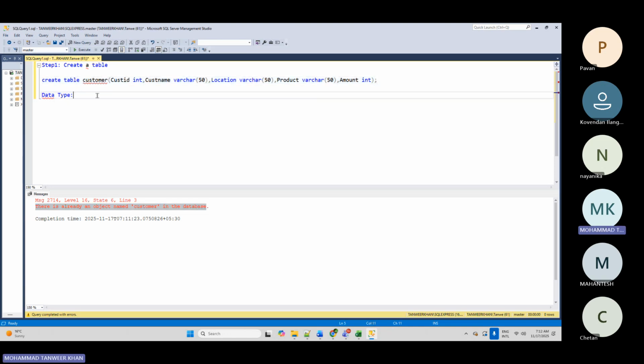So what we have to do, first of all, convey one doubt. Yes, please. Before creating a table, how can we know that this table is already in the database? Very good question. Okay, Tanvir, we can do one thing before creating the table itself. We can verify whether the table is there or not. There are many ways, but the simplest way is just type this one.